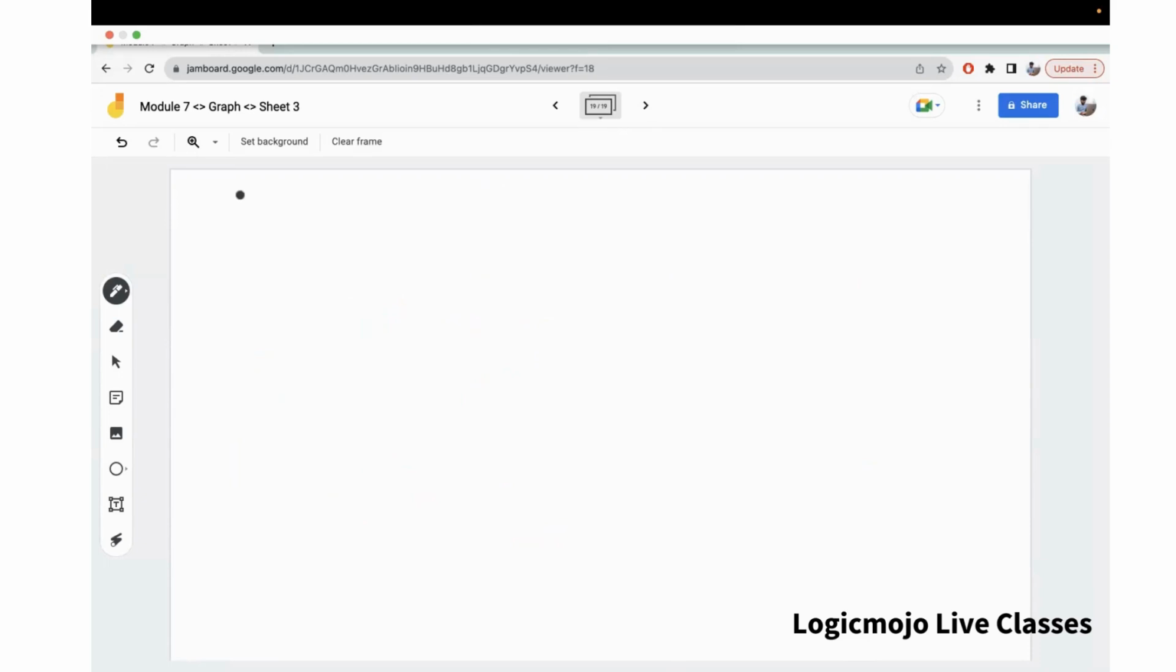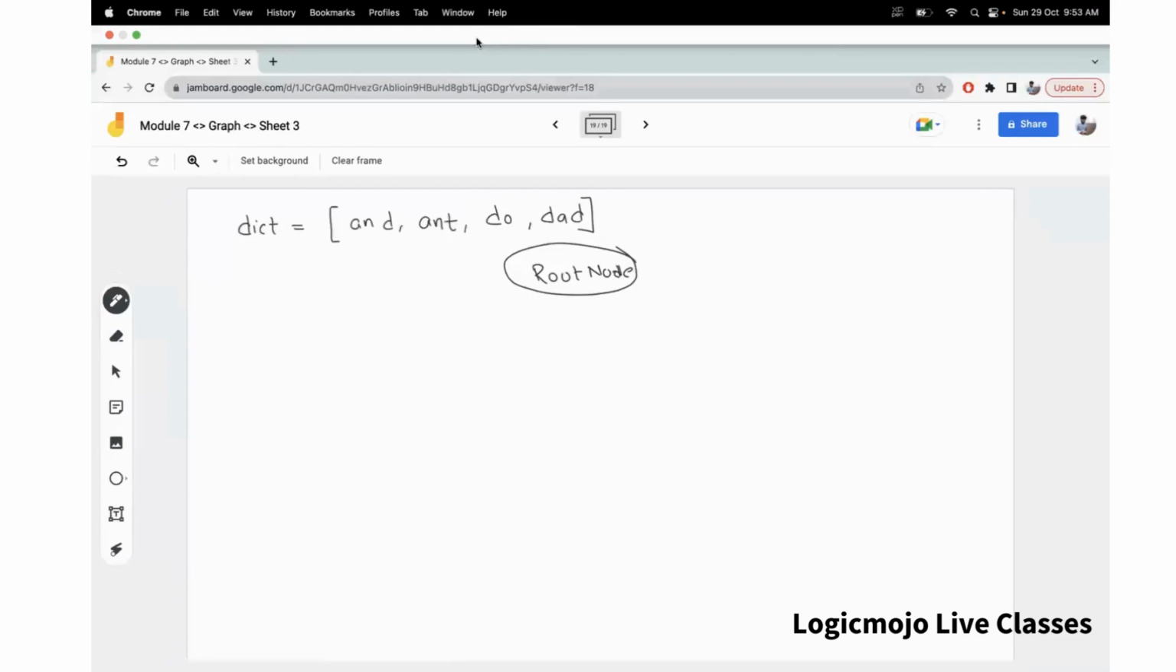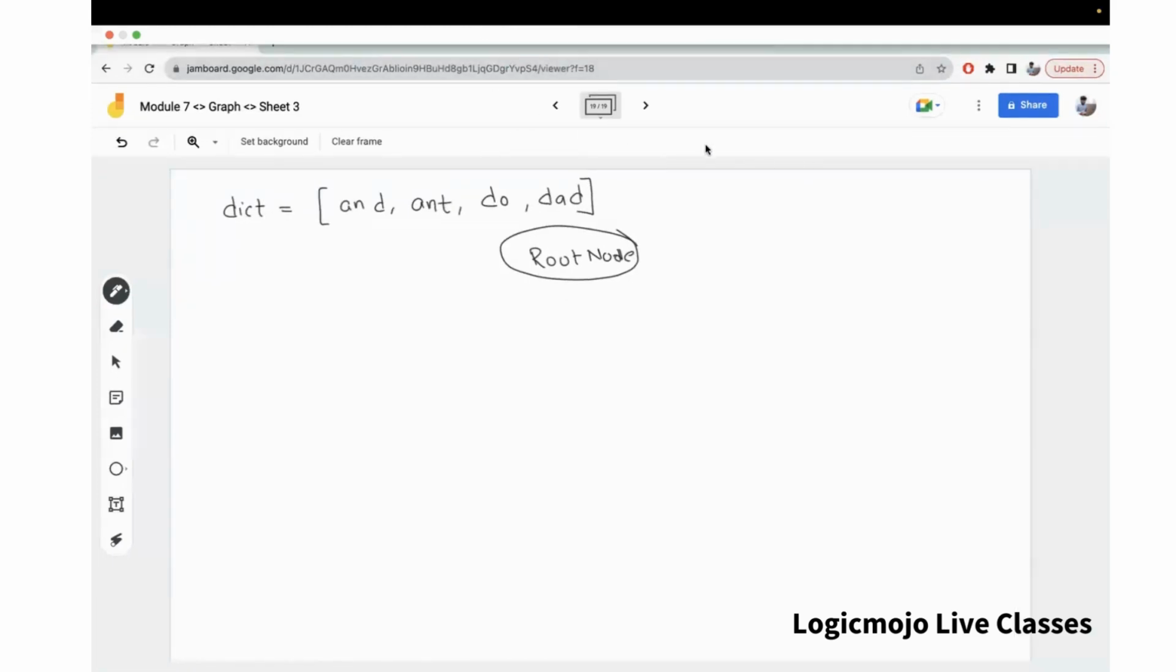Now let's try to draw the trie for these simple strings. For the simple strings, draw the trie. This will be the first root node, which is empty and has all the children. Now, whoever is done, let me know. Just dictate what you have done, so we'll walk through it accordingly.